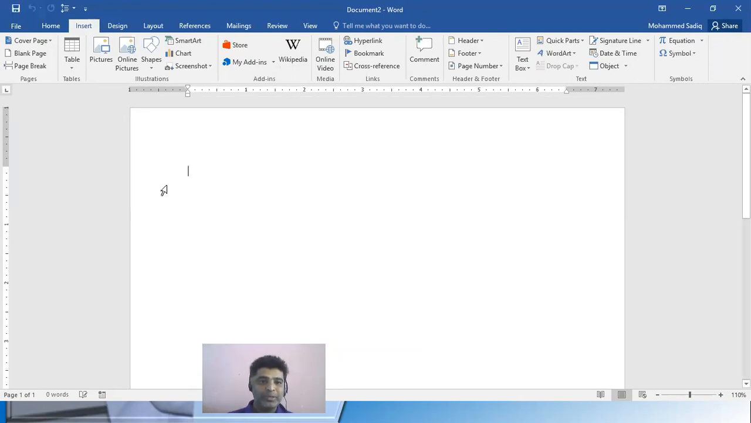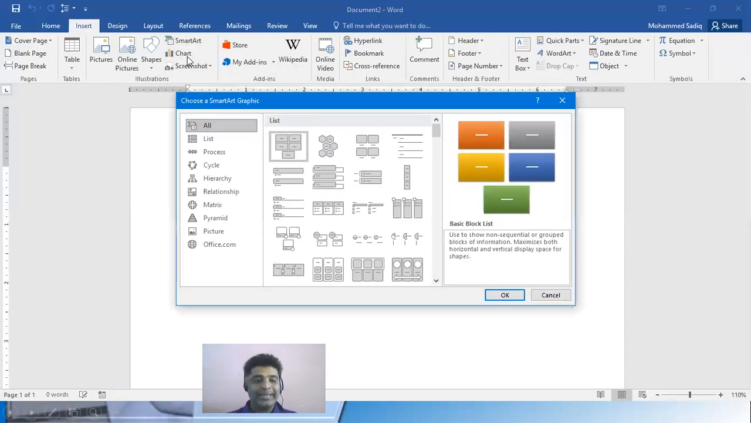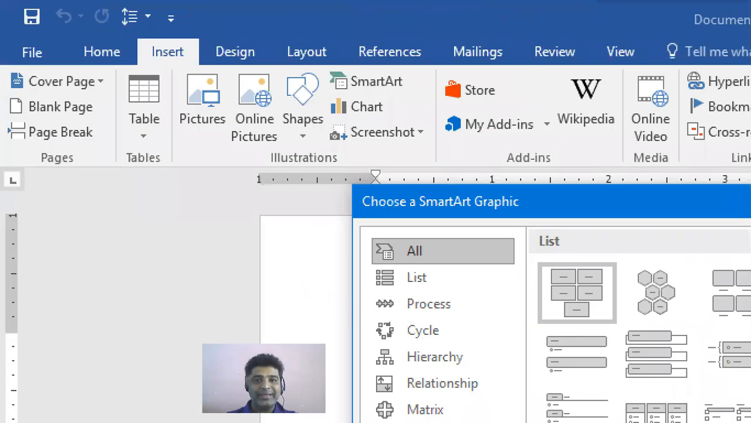So what I will do is, okay, first, we can do various things. As I said, you can have a list, you can have a life cycle process, a step-by-step process, or you want to have hierarchies. You can explain anything in a pictorial format. So if I'm creating this, I'll just go to the SmartArt Graphics. Again, you can see it is there in the Insert tab.